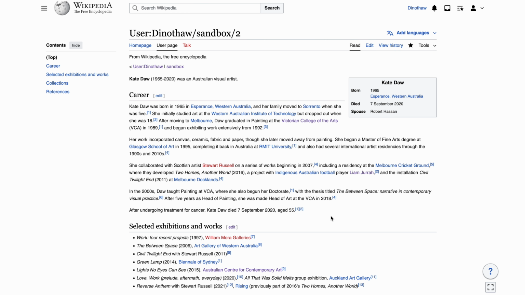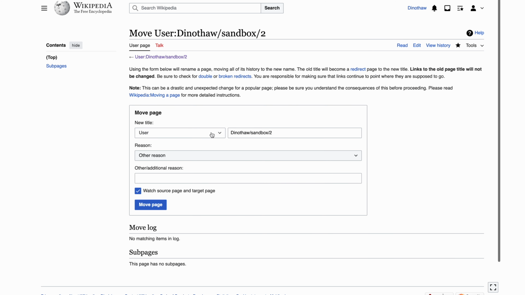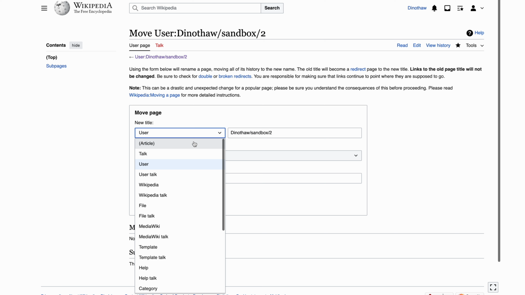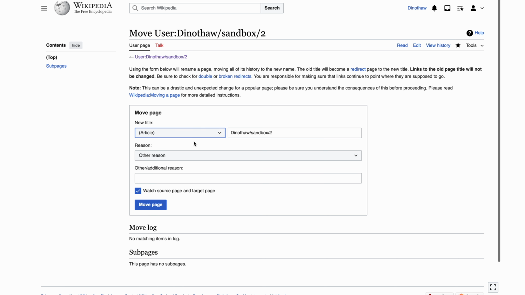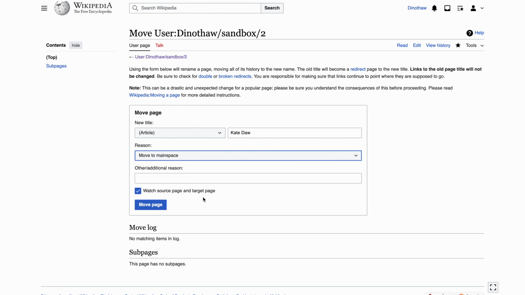To move an article, in the right-hand menu, I click Tools and then Move. Under Move, I click User and change it to Article. This will move the page from my user space and make it an article on Wikipedia for everyone to see. I'll change the name of the article as I don't want to have my username in it anymore. Then I choose a reason for why I'm moving it. I'll select Move to Main Space and then click Move Page.